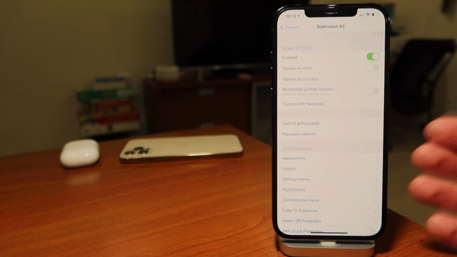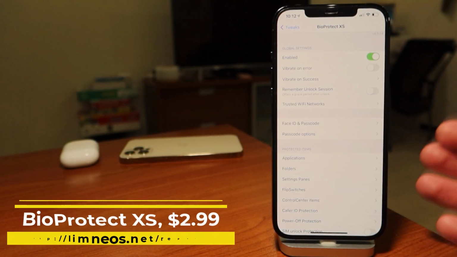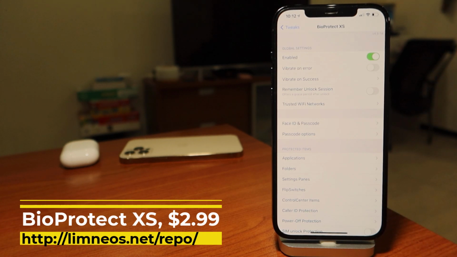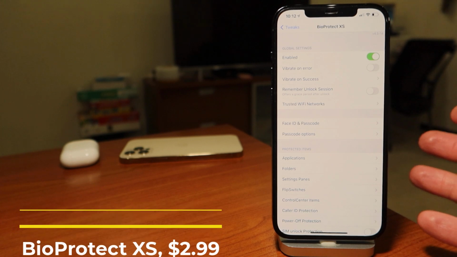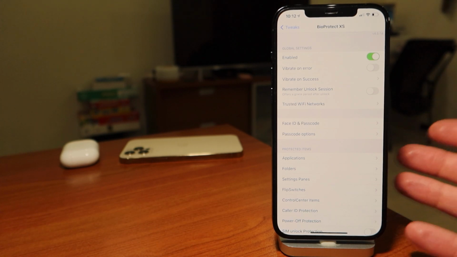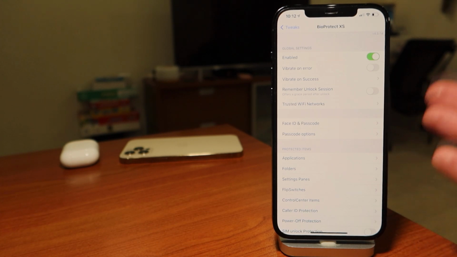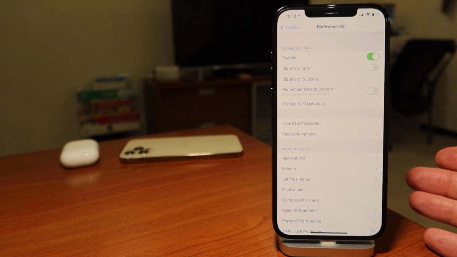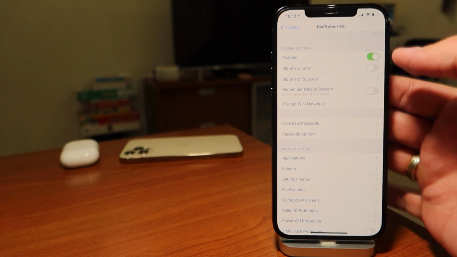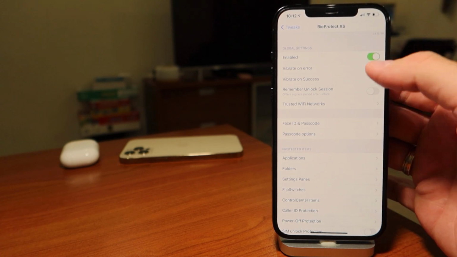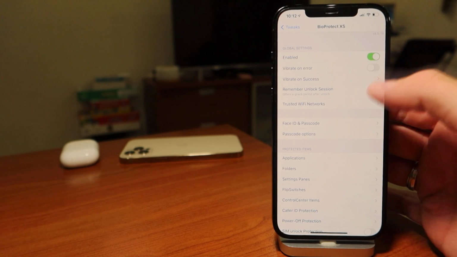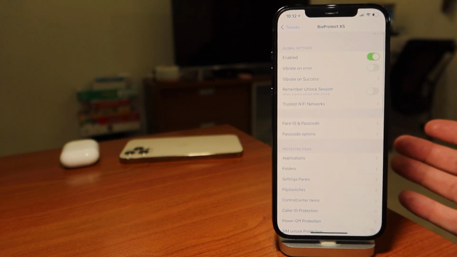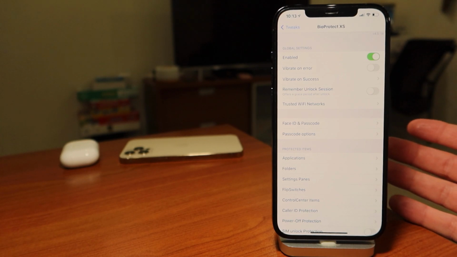The next one is a very famous tweak, BioProtect XS. It's $3, and I'm saying very famous because it's an old tweak which protects your apps from being opened by somebody else. However, it's been successfully updated to iOS 14, and it's a must-have tweak for protection of your privacy. You can enable the tweak, you can have it vibrate on error, vibrate on success, remember the session, whatever, or you can have some trusted Wi-Fi networks on which BioProtect will be disabled.